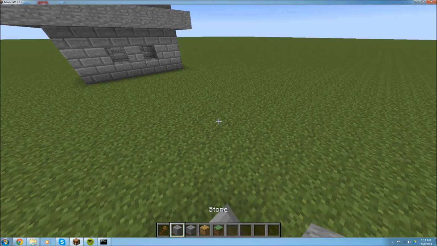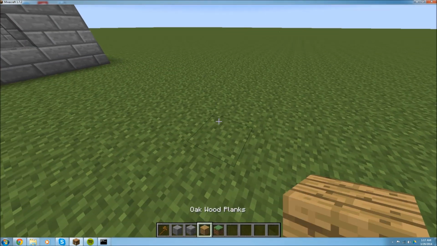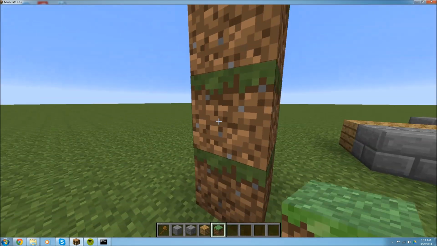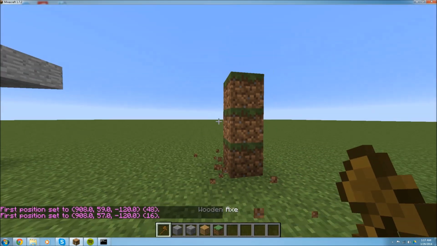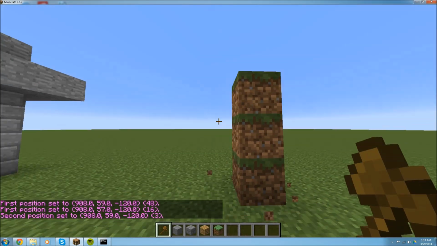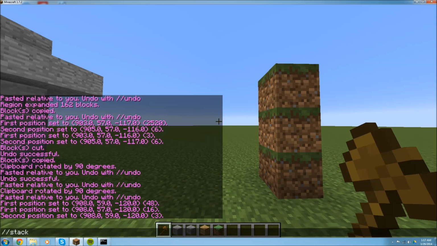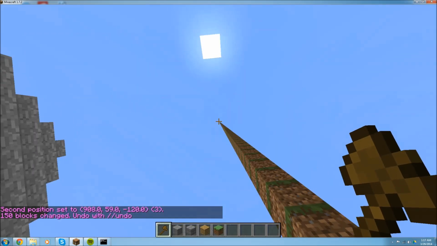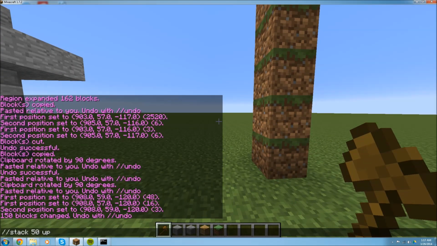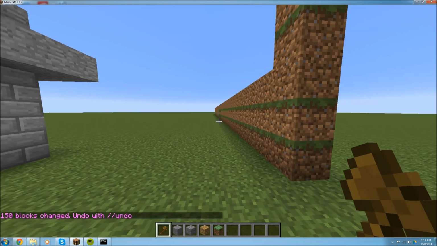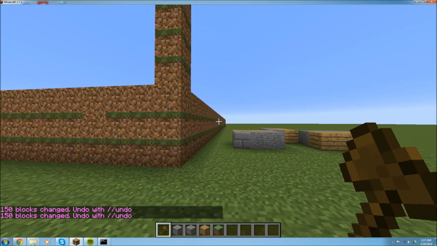Now you can also do a stack command. So let's just set these 3 blocks. Oops, I selected the first one each time. /stack. Now you can do a direction, so let's say stack 50 up. That will stack 50 up. Or you can just do /stack 50, and that will stack it whatever direction you are facing. So if I do that, it will stack it that way. I do it that way, it will stack it that way.